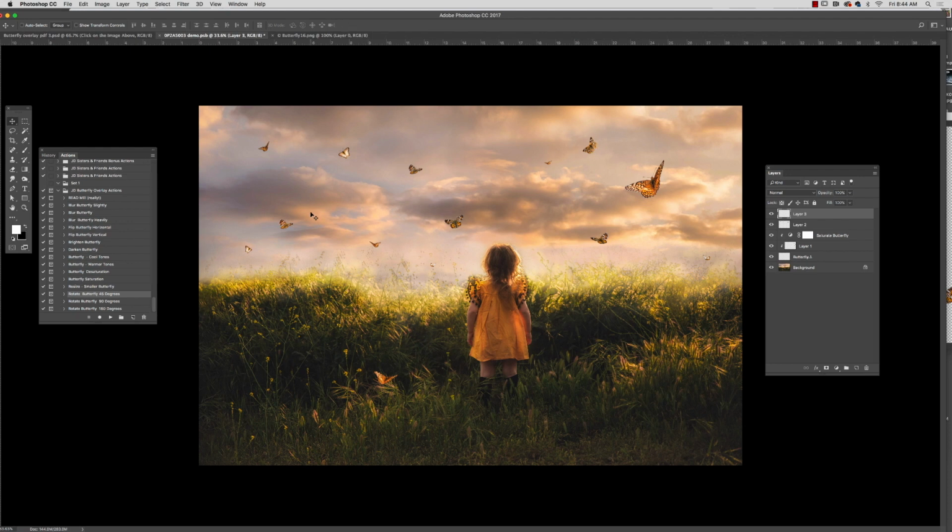Let's say on this little guy I wanted him to be just a little bit warmer. I could go right here to my actions, and there he is. Okay, so infinitely customizable and tweakable, and you have all the control, but hopefully it's super easy to add these in and have a little more creative fun.